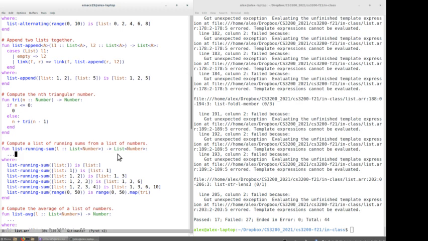This one should compute the list of running sums from the input list. So that means empty list goes to empty list, singleton list goes to singleton list, unchanged. Then here, what you're doing is adding as you go along. If you start from the left, you've got 1, and then you should have 1 plus 2. So that's why that's 3. And then here, if you keep going, you've got 1, and then 1 plus 2, and then 1 plus 2 plus 3, right? And so on, okay?